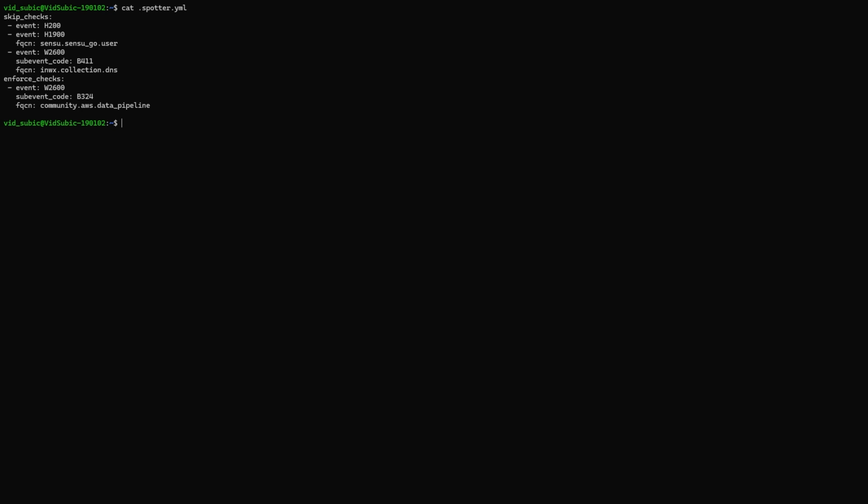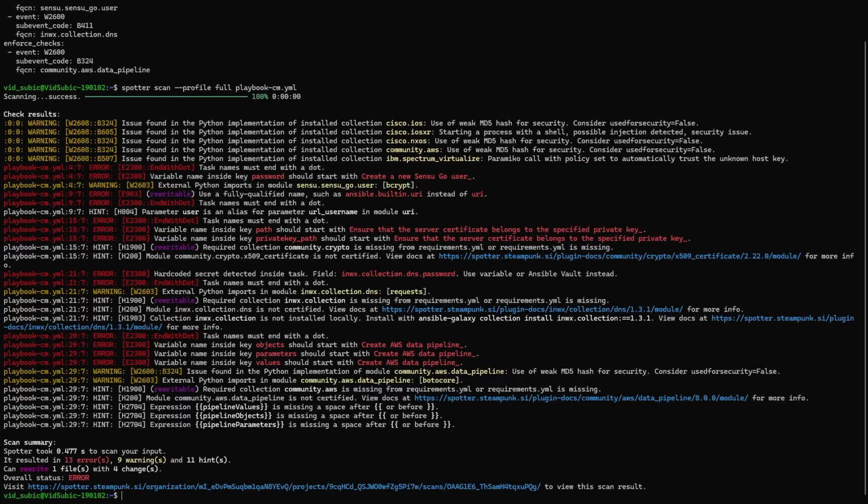For example, if you want to skip a security check, W2600 Python module issue, only for the DNS module, but enforce it for Community AWS Data Pipeline. Add these rules to your scan config file. Spotter will automatically apply them. If you run the scan again, you will find that the warnings are gone, but checks such as H200, which are enforced at the organization level, cannot be bypassed.